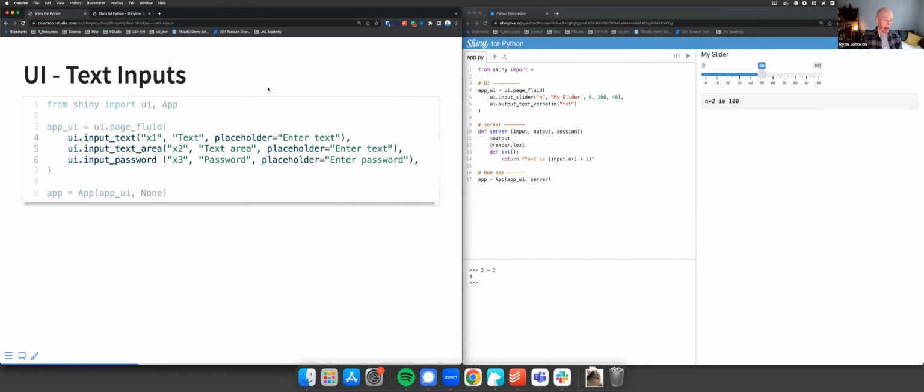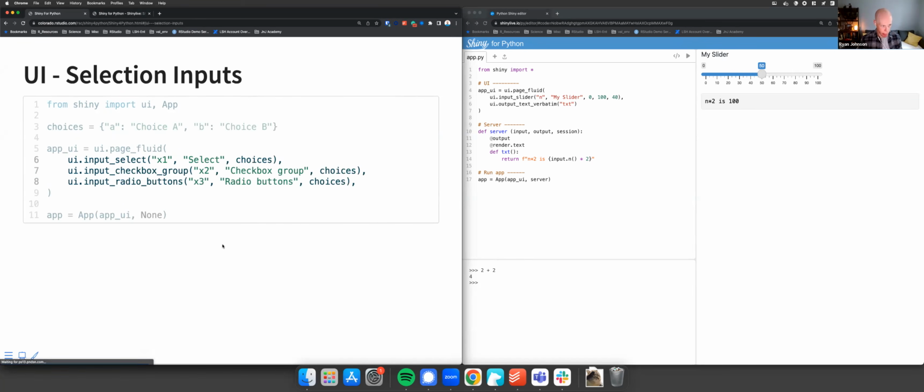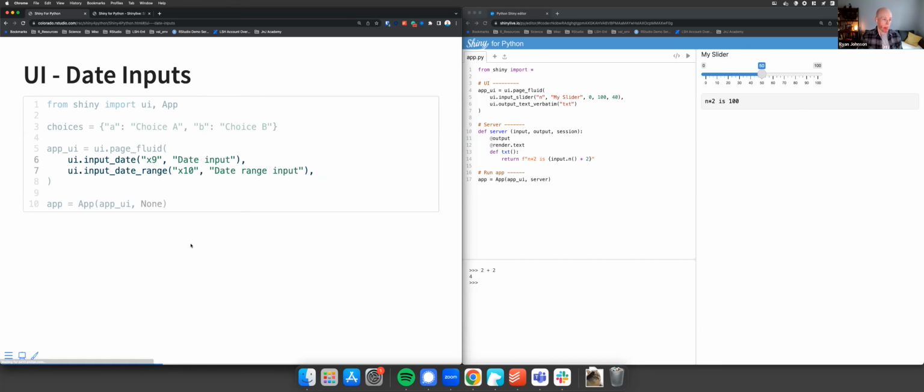Moving forward, you have various text inputs. You can have a single box. You can have a text area where you can kind of expand the area. You can also input passwords. We have selection inputs, so you can select from a drop-down menu, a checkbox group where you can select one or multiple, radio buttons where you can select one or the other. And then we also have date inputs where you can select a single date or a date range.